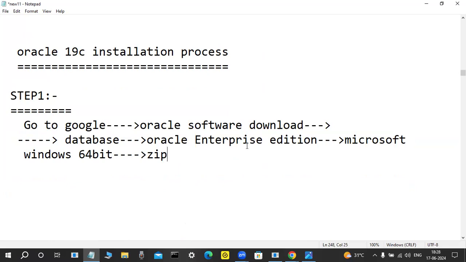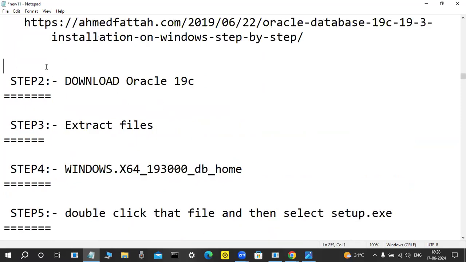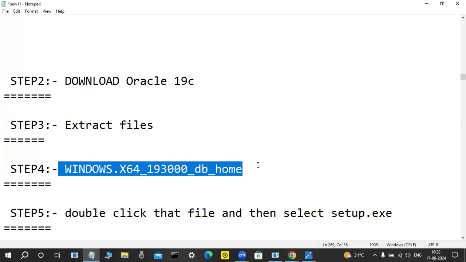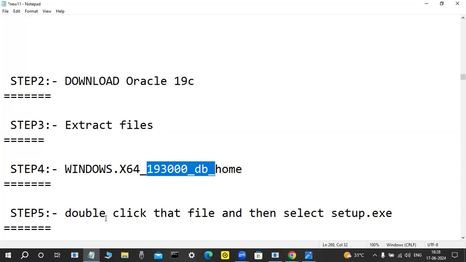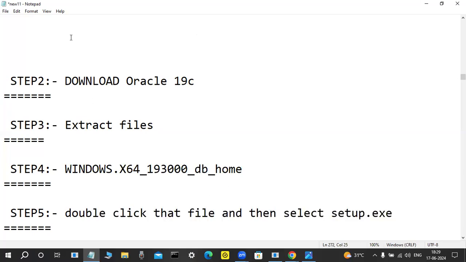Next, write it. Step 2, link not required. Step 3, download Oracle 19c. Then right-click that zip folder and extract files. Step 4, this folder is displayed automatically. In that folder, the setup.exe file is there; double-click it, then the process will start. Write these steps also. But before these steps, an Oracle account is compulsory. You have to create that account, same as a registration. Give some details, enough.